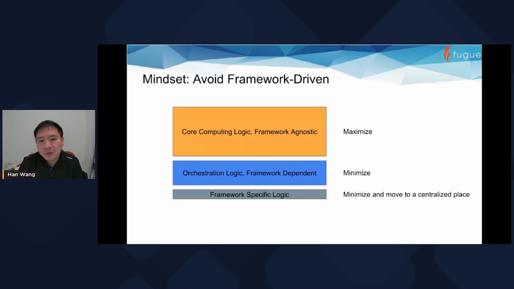So the second thing I want to talk about is you should try to avoid a framework-driven mindset. Remember that we talked about the 3 layers when you're designing big data applications. Actually, you should try to maximize the core computing logic that is framework agnostic, because this part is the most testable part, and it is independent from any distributed framework.